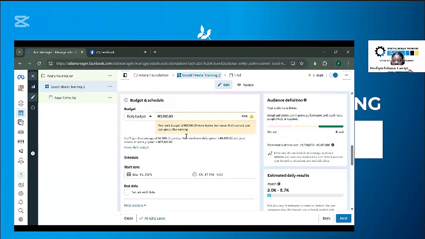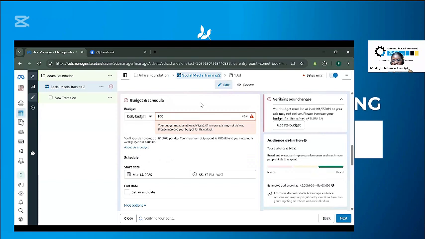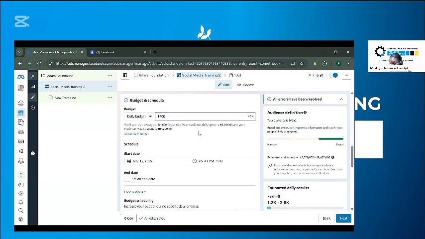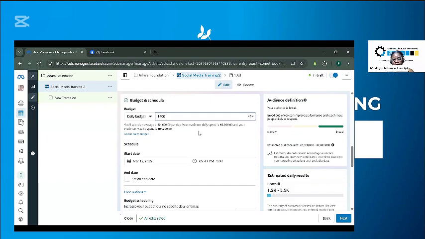And then for the person that asked about budget, I'm going to try to do a daily budget of 1,000 or 100 naira. And you can see that it says your budget must be at least 1,550 or your ads may not deliver. And it's already giving you an error message here on the right side saying your budget must be at least a certain amount. So if they say it has to be 1,550, let me do 1,600. And then the error message goes away. That's why I say you have to play around with what you can afford, right?